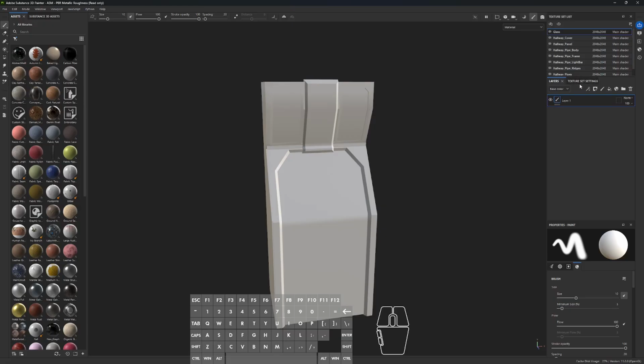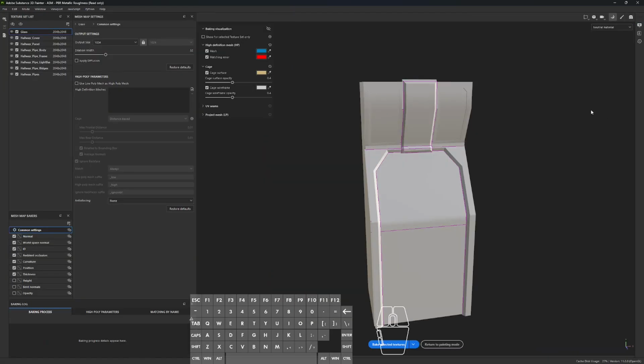The first thing you want to do is go to Texture Set Settings, and you're going to scroll down until you see Bake Mesh Maps. Once you're brought to this window or something similar, I know it's different for everybody depending on the version of Substance Painter. I want you to change the output size to at least 2K. 4K and 8K are overkill in my opinion, but at least 2K, that's a good middle ground. And after that, you're going to click Bake Selected Textures.